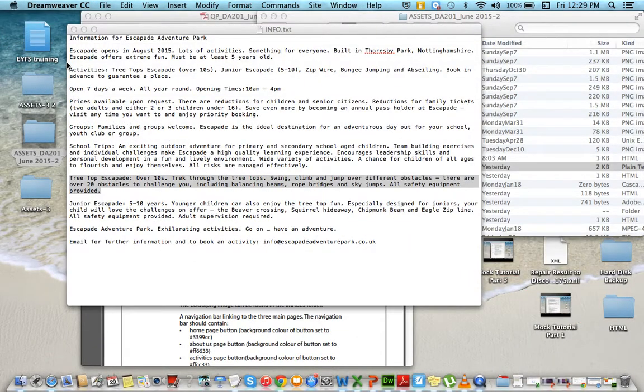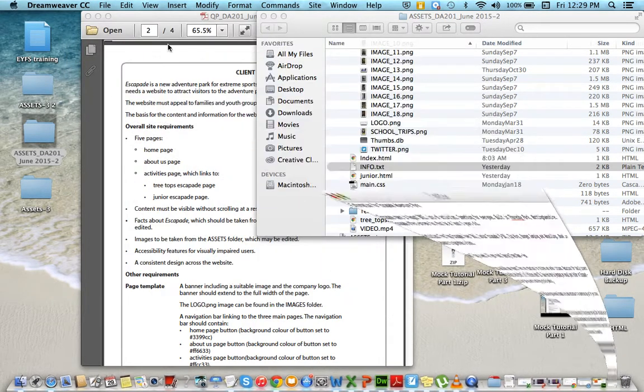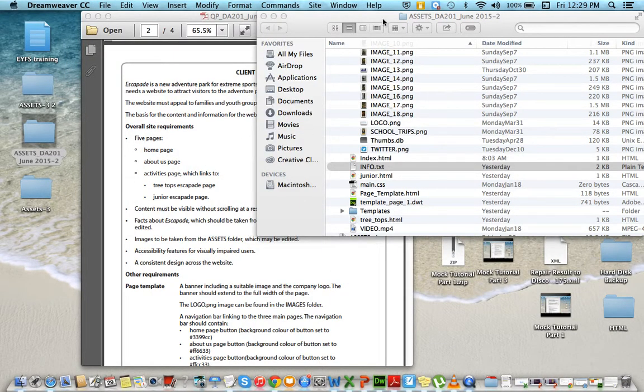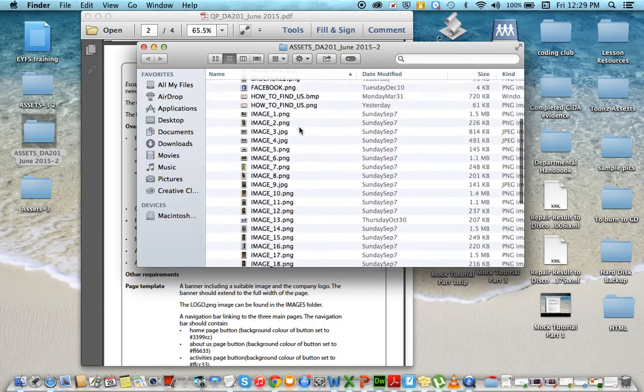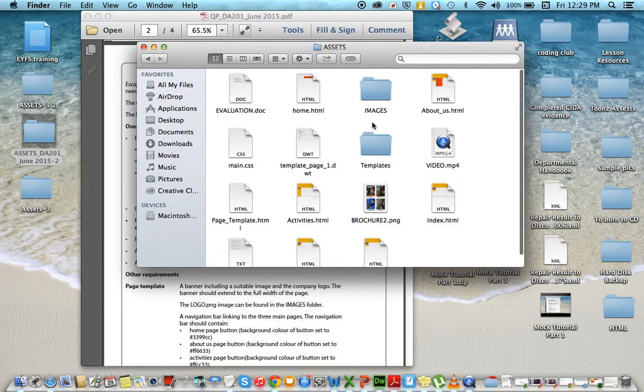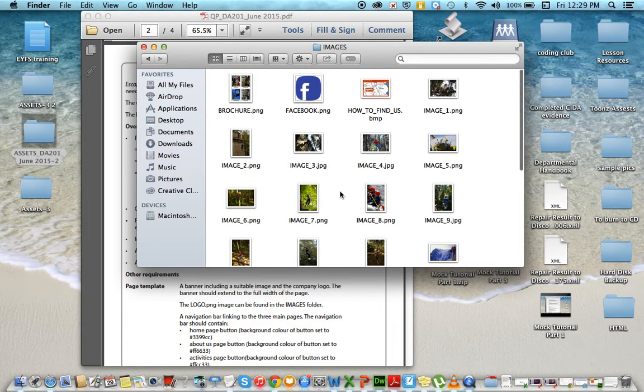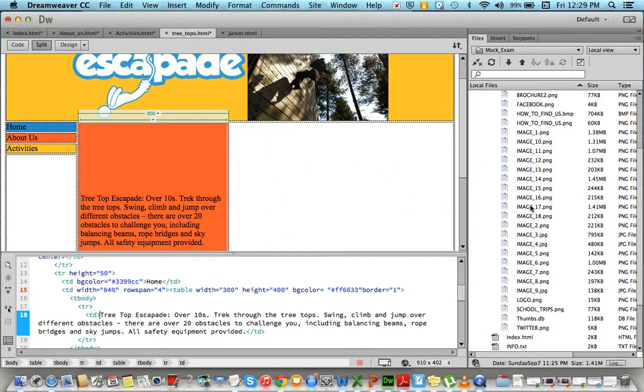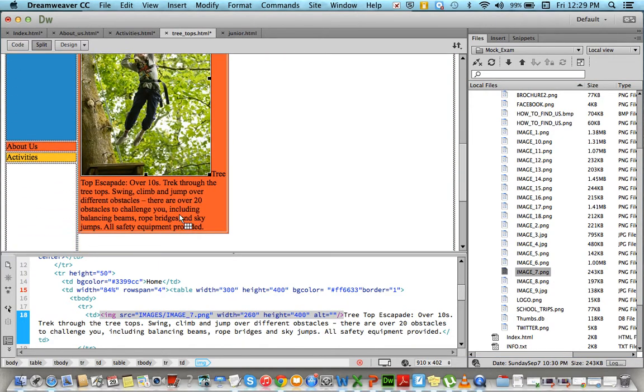So let's have a look in my file for one of those. If we just have a look under assets and our images. Oh, there's a nice treetops image, image 7. I'll use that one. So I'm going to drag across image 7 and put that right at the top of my text.